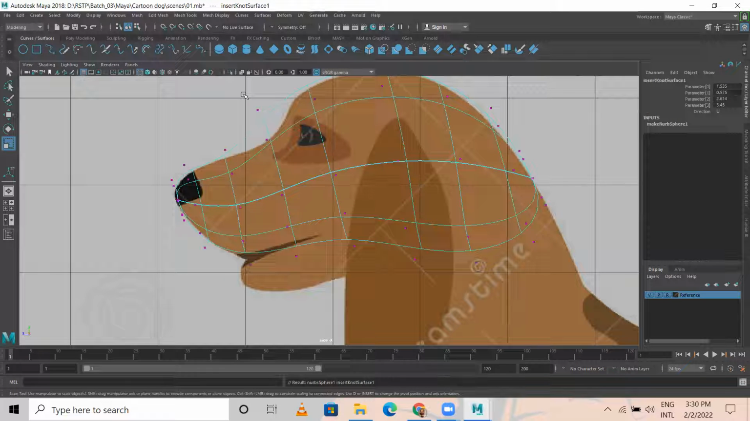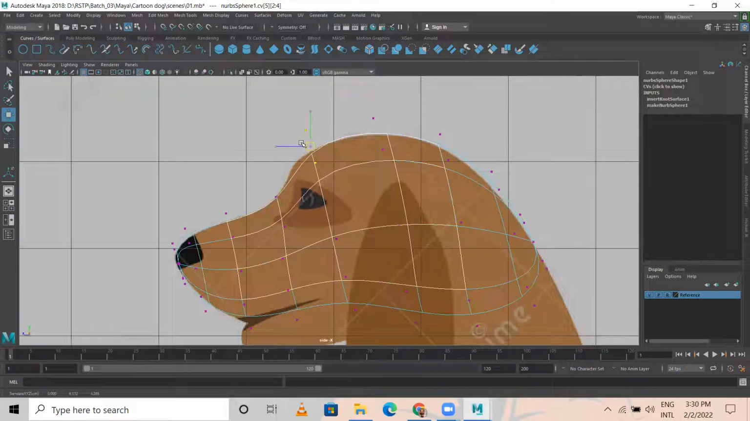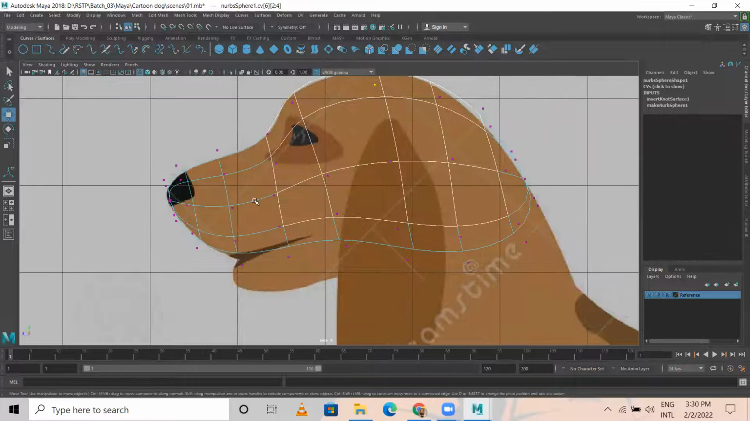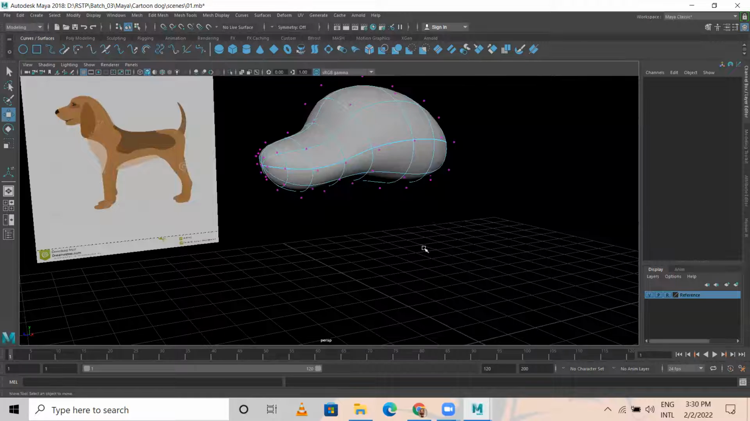So now I'll go to control vertex. I'm going to select these two vertices, drag, and place them up to here. I'm selecting this one and placing it up to here. See, manually you can do all these things now. Now if you see, it's in a shape. It's in some good shape.